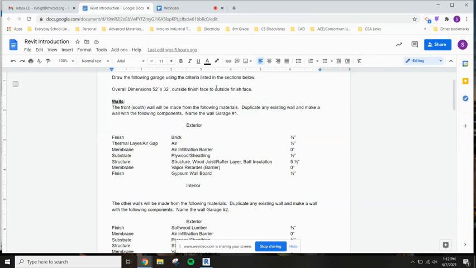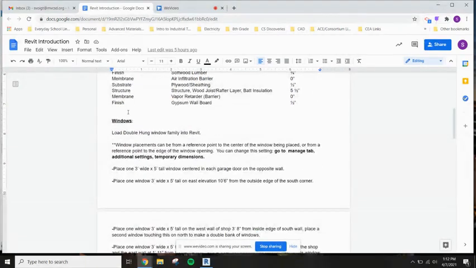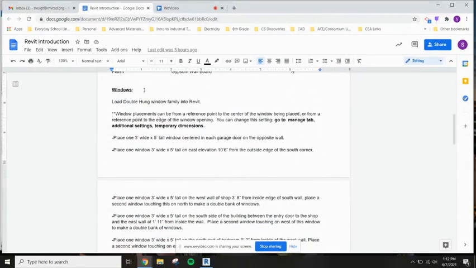that's outside finish face to outside finish face. So I'm going to show you how to manipulate where things are in here. That's the first thing we're going to do today. Then I'm going to introduce you to how to load window types into your Revit. And if you look here, it says load double hung window family into Revit. And actually, if you look down here further, the only type of window we're going to need is a 3x5 double hung window. So we're going to come back to that.